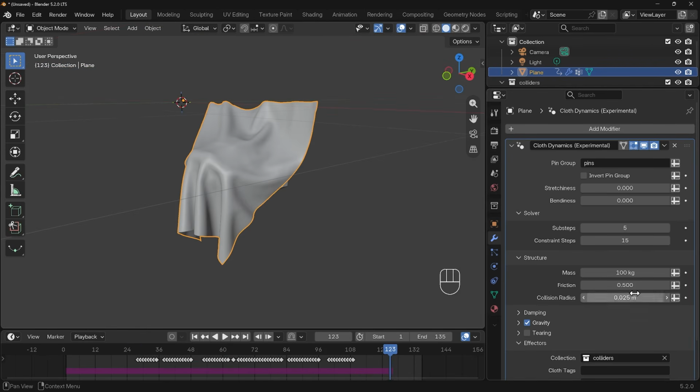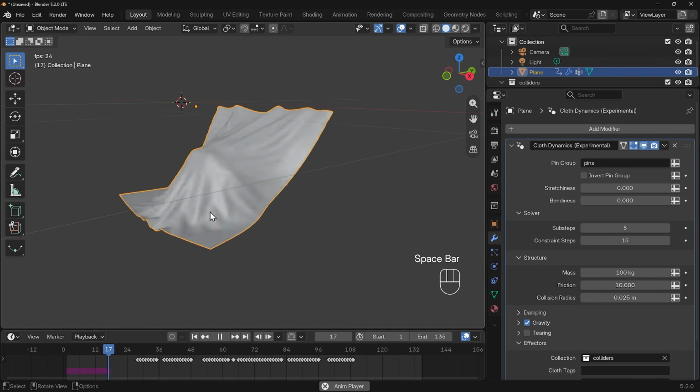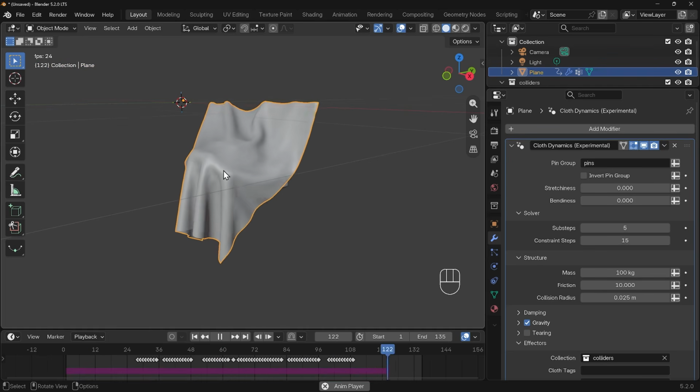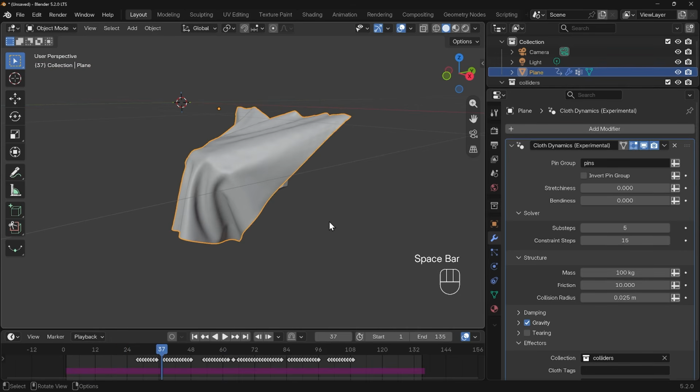The other thing is the friction. You'll notice it's 0.5 by default. If I turn this up to 10, and then back to the beginning, that should be how sticky it is to the object. So you can see it's not moving much at all there, and these areas are sticking nicely to the monkey. So that's the very basics.